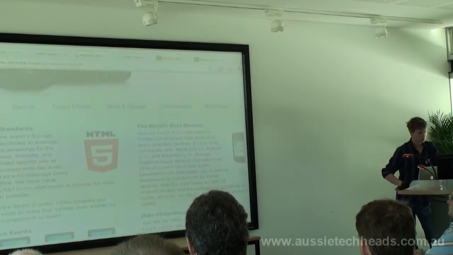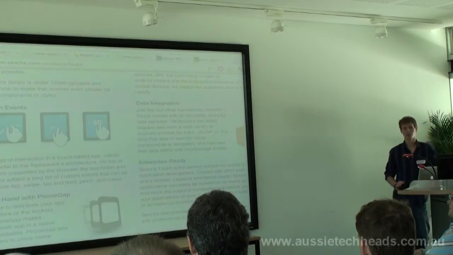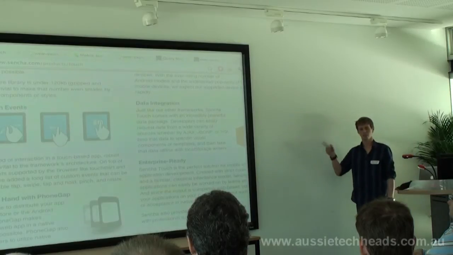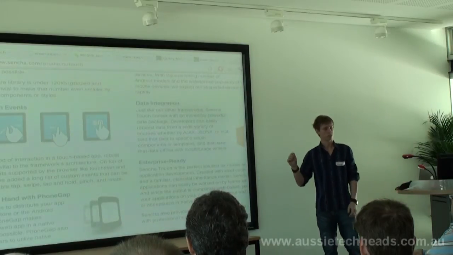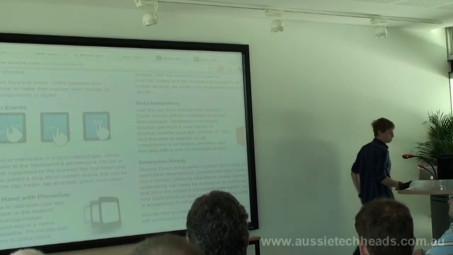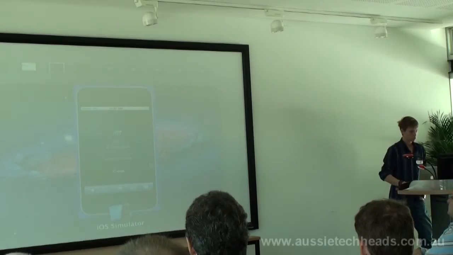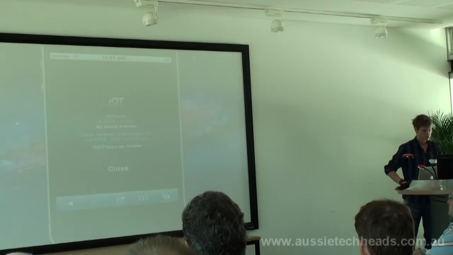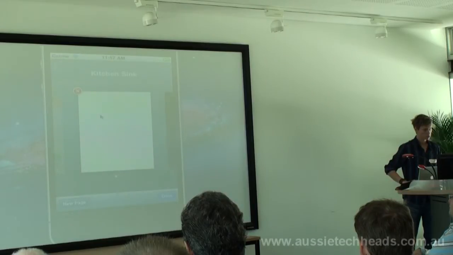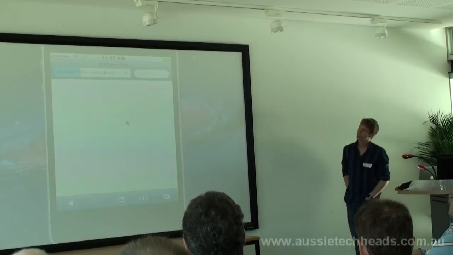It's all HTML5, and you can see here they've even got enhanced touch stuff. So it's not just taps. This framework will actually handle multi-touch gestures as well, and quite a few other very complicated things. So I'll show you an example of this. So this is their kitchen sink, which is basically their example of everything.